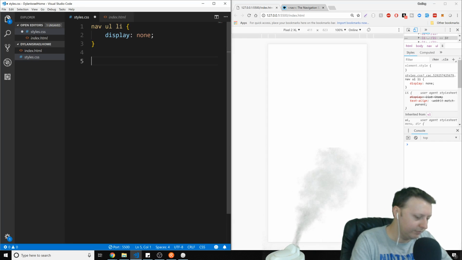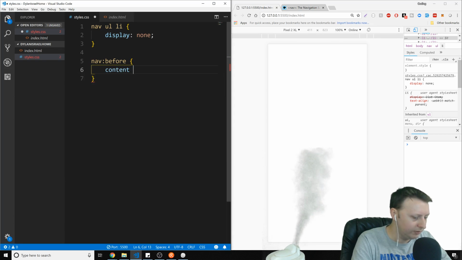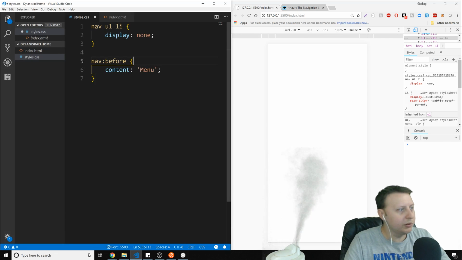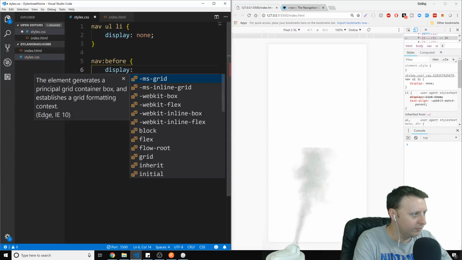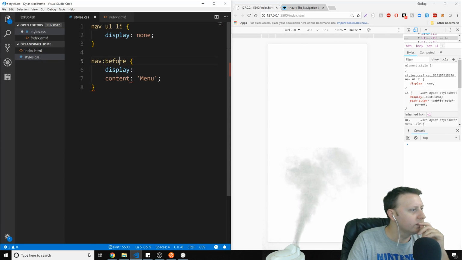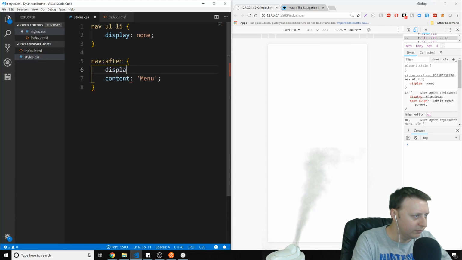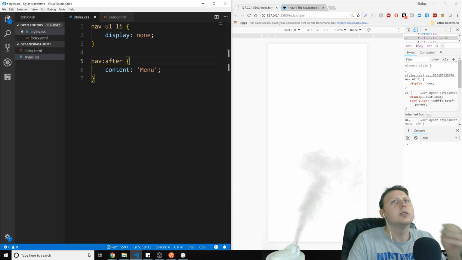Okay, so now we're hiding it, and what we are going to do is target the nav. So nav colon before, content menu. Sorry, it's been a minute since I've done this. Maybe it's nav after. Let me see here.